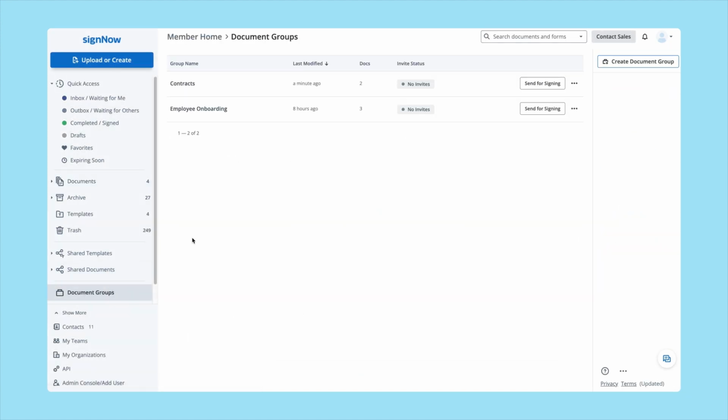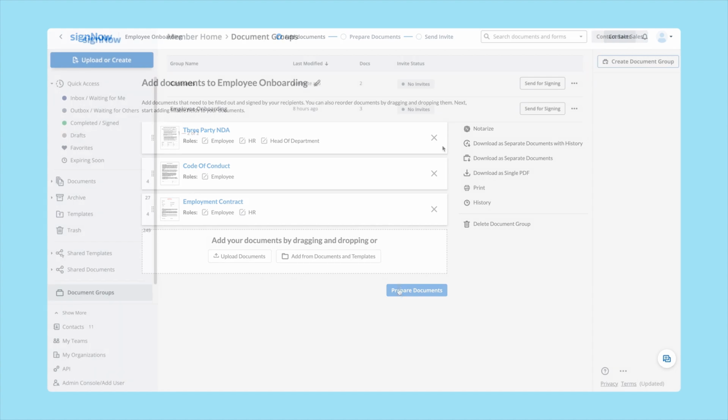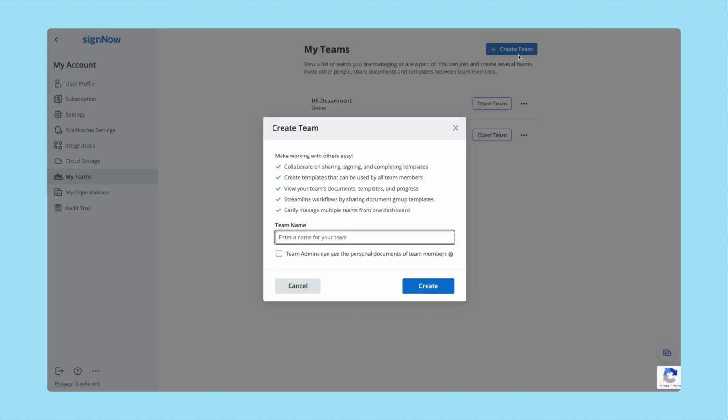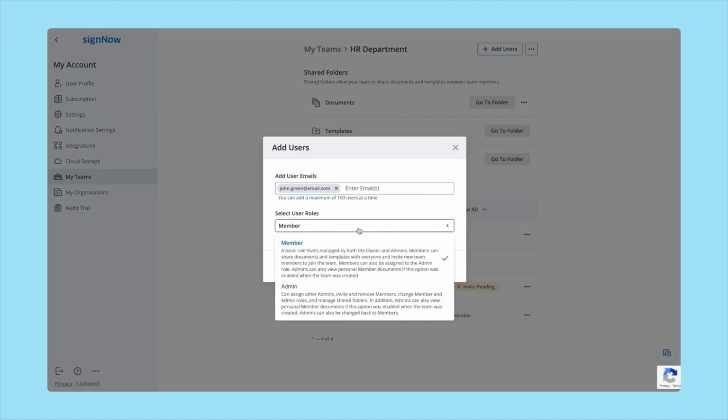Use document groups if you need to bundle documents together, send a group of documents to a single signer, or create signing steps for multiple signers across multiple documents. To start collaborating, create a team and invite your colleagues. As the team admin, you can add or delete users, view shared documents and templates, and so much more.